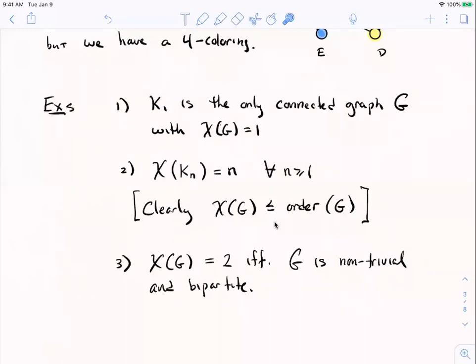First of all, this is kind of a trivial example, but K1, you know what the graph K1 looks like. It looks like that. It's a vertex with no edges at all. It's the only graph that's one colorable. Well, the only connected graph that's one colorable. A graph's chromatic number is 1 if and only if it's trivial. It can't have any edges, because if you have so much as a single edge, that edge has 2 vertices, and that means you're going to need at least 2 colors.